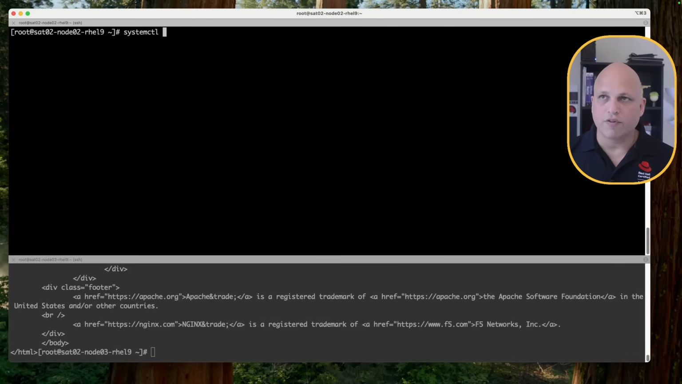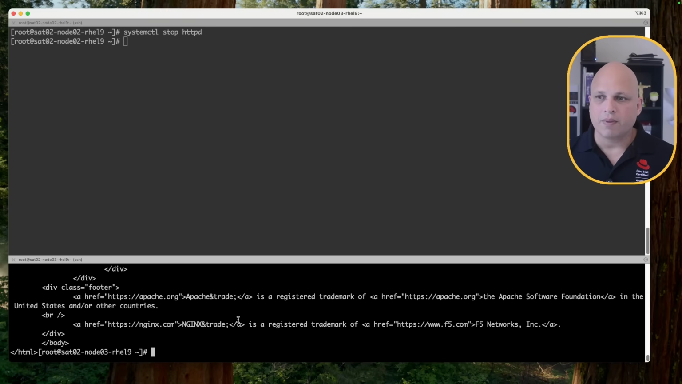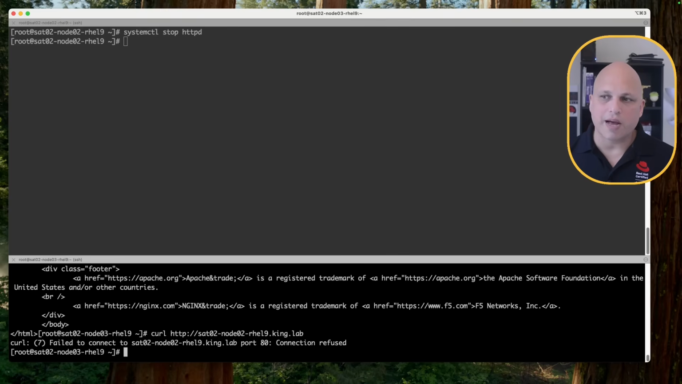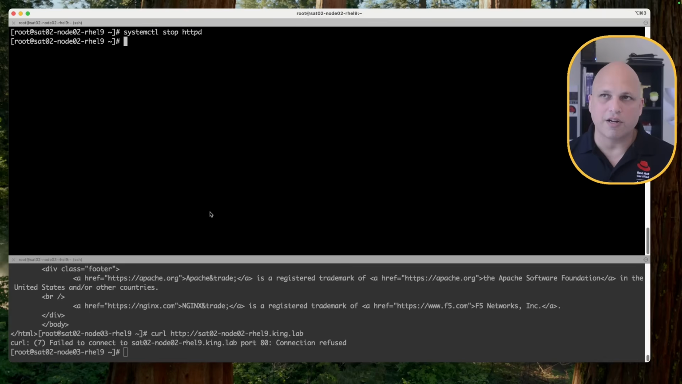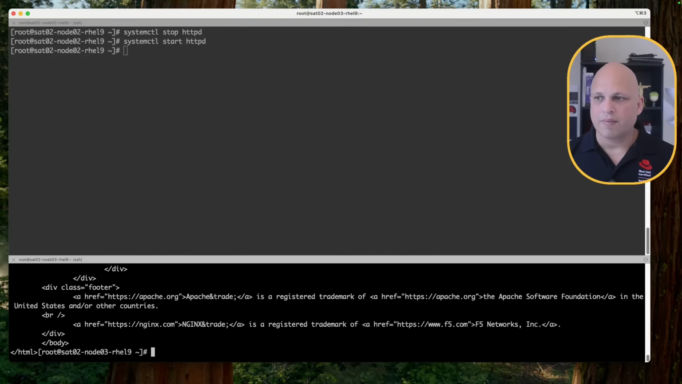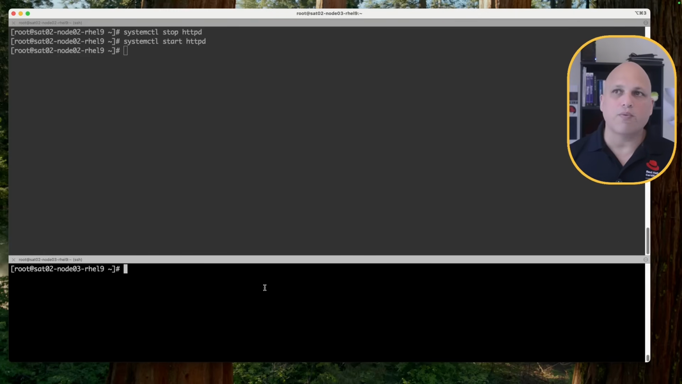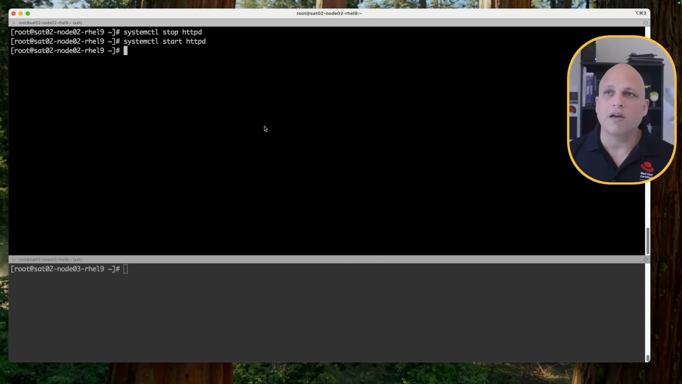We can just confirm: systemctl stop httpd. We stop it. If we try to access, connection refused because there is nothing over there. Let's start once again. And we can see all the information. This is okay. So my web server is up and running on this side, on node 2. This is the first piece.